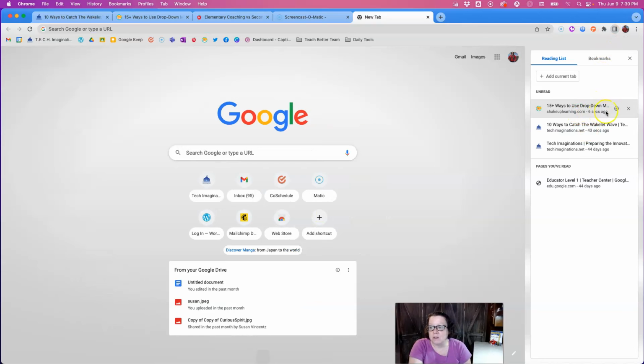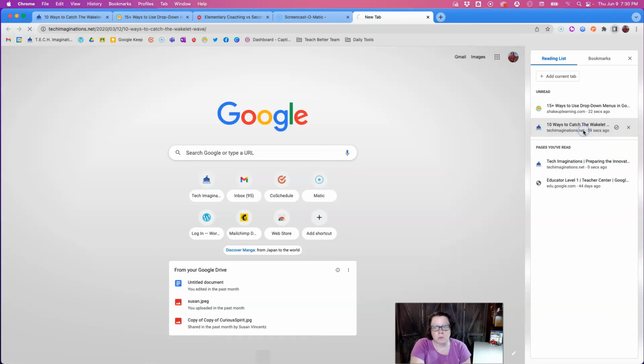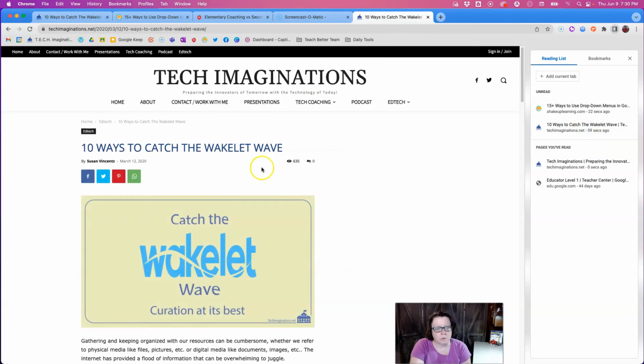Now I can do several things here. I can delete with the X, or I can mark it as read. So let's say I've come down here and I have read this one. I'm just going to mark it, and it will add it to the pages I've read, and it will archive those until you delete them. Now if I want to come back and read the 10 ways to catch the Wakelet wave, I can just click it, and then it will load that page right there for me, and then later I can mark it as read as I see fit.